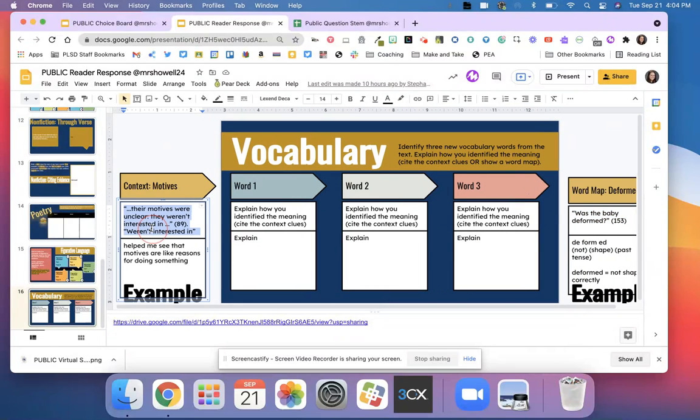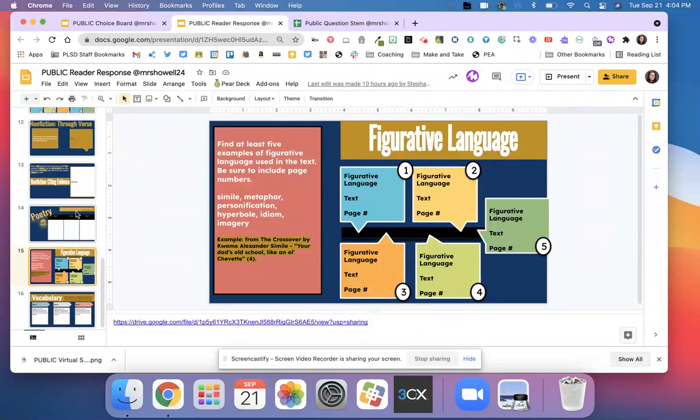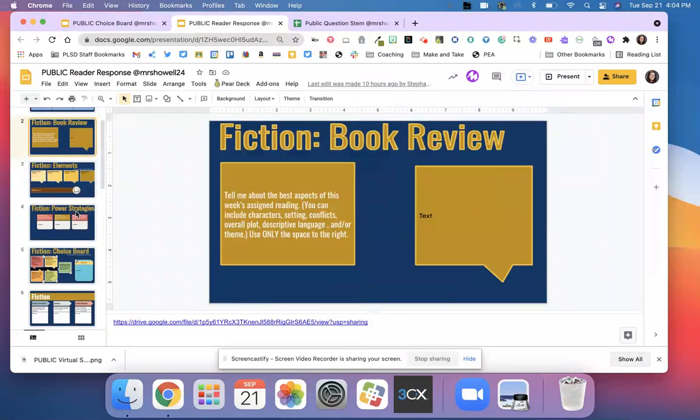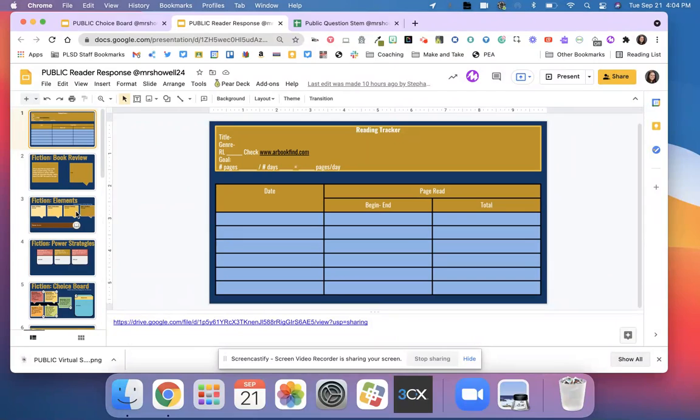And then in this one, they're using context. So they're putting the words, and then they're explaining how they were able to come up with the definition based on the sentence. So it's just helping students get kind of familiar with their reading, and they're using a Google Slide as their response notebook.